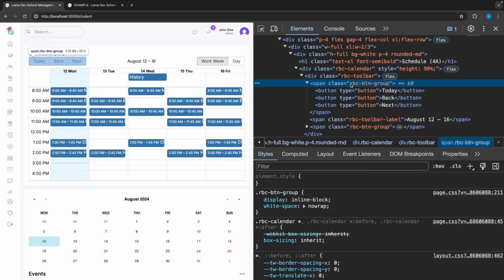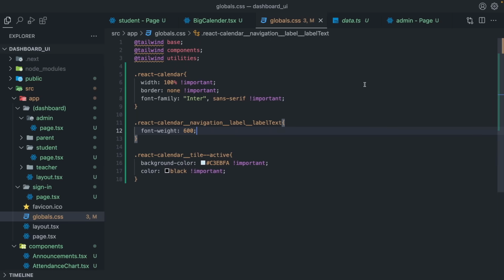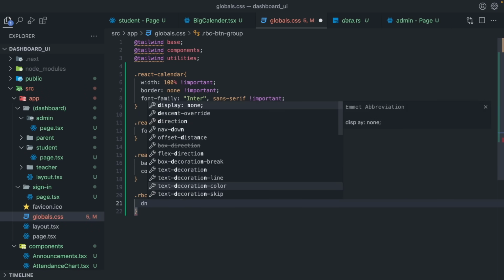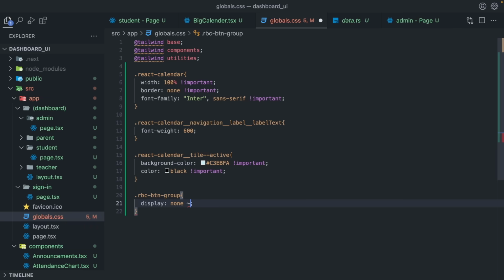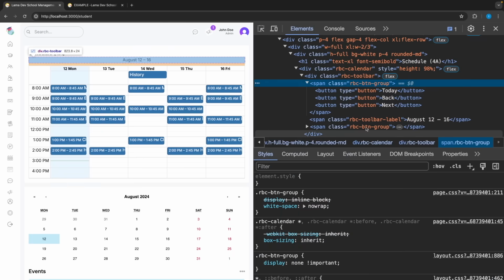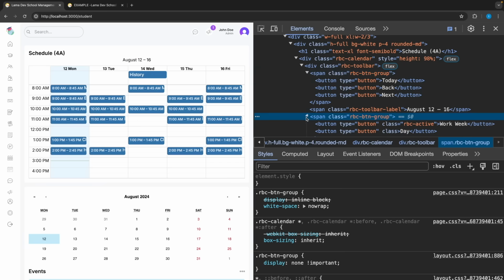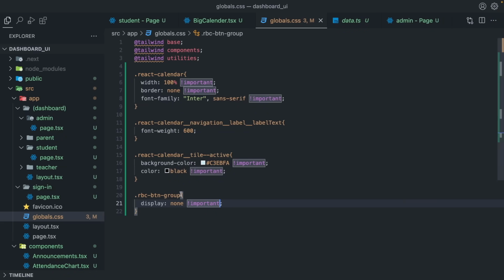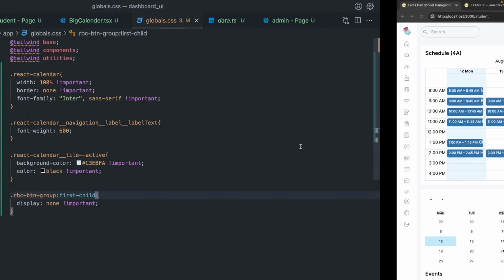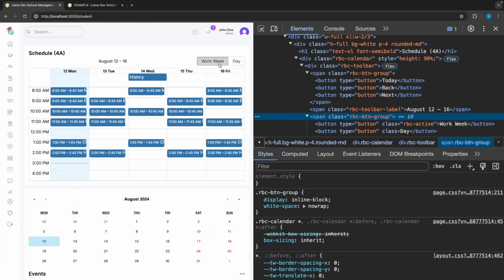And as you can see, the container is React Big Calendar button group. Let's copy this class name and paste it here. And I'll say display none. Remember, we are overriding, so I'll say important, and it's gone. But as you realize, our other buttons are gone too. That means they are using exactly the same name, as you can see. So what we can do is use here the first child. Just like that. So the second child will be visible.